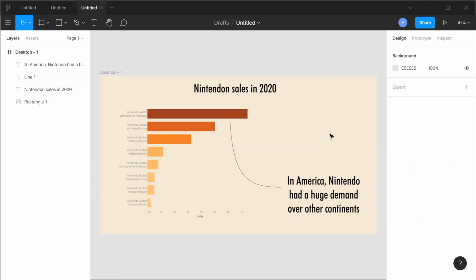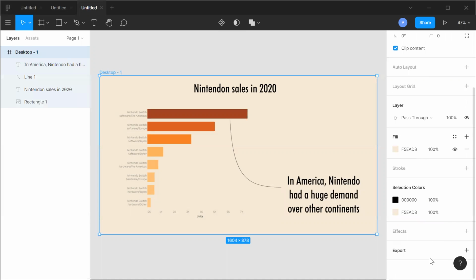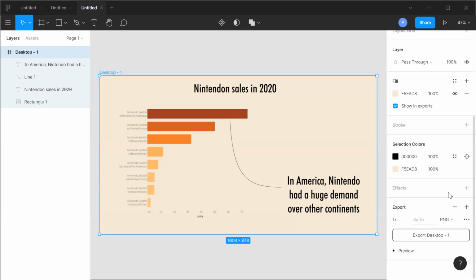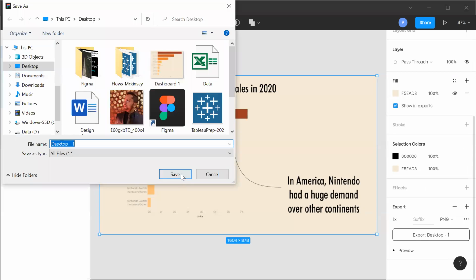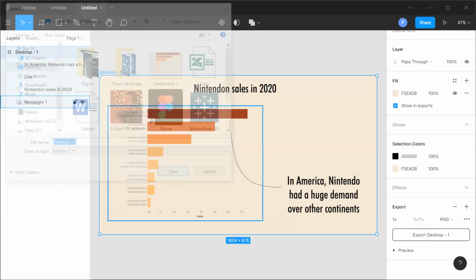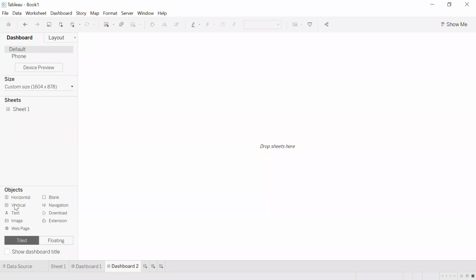Okay. Now this is simple, but we can do more things. I'll take whatever is here, click on this desktop, scroll a bit down, and go to export. Then I can export it as PNG or JPG, whatever format you want. I prefer PNG because it takes less size. I'll save it here as desktop one. Okay. Now I'll go to this dashboard.